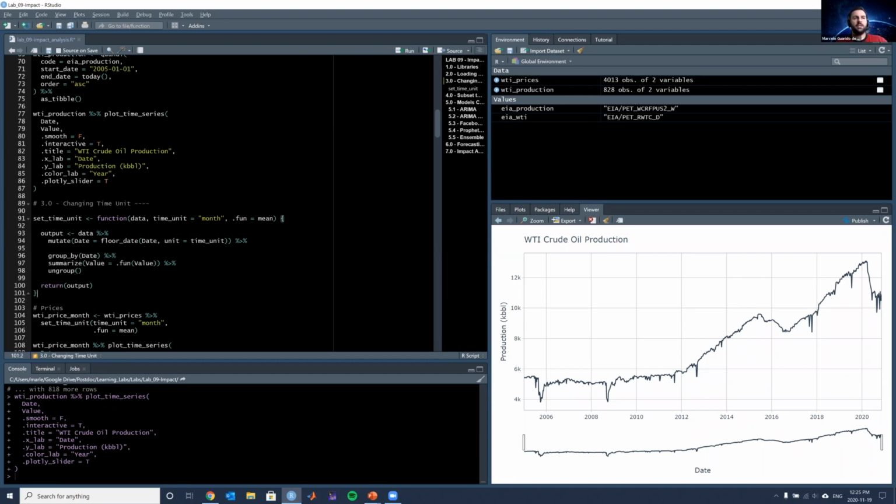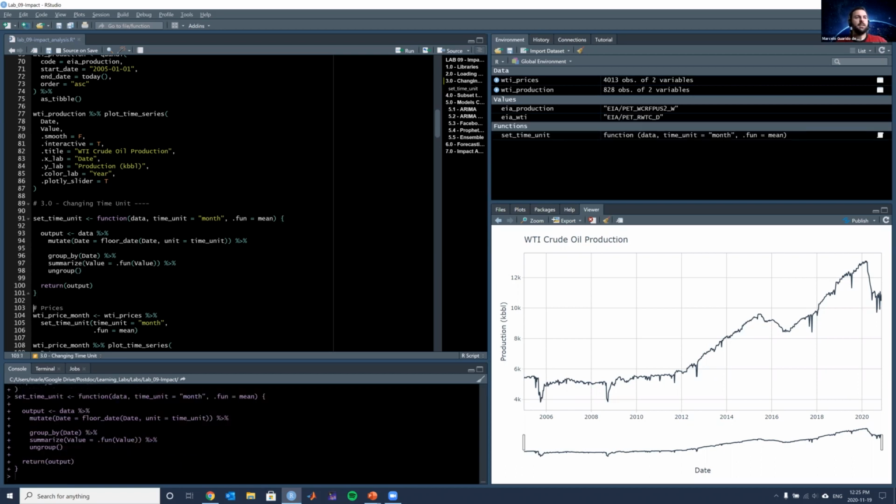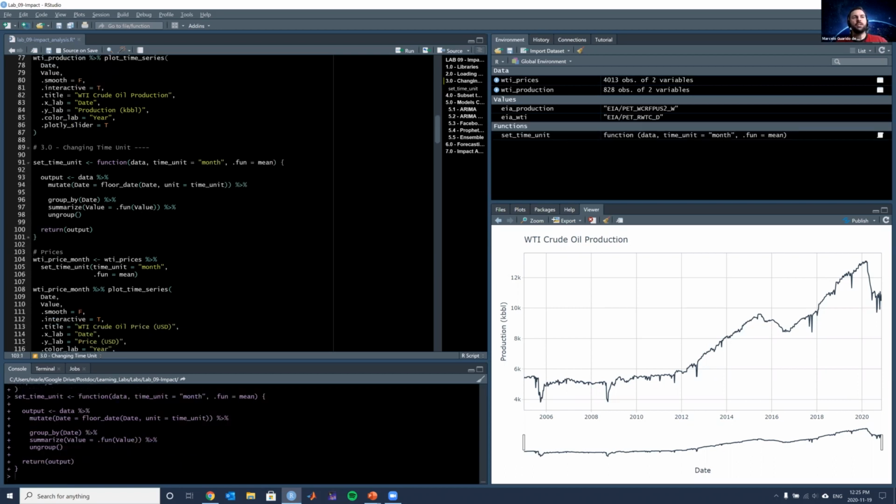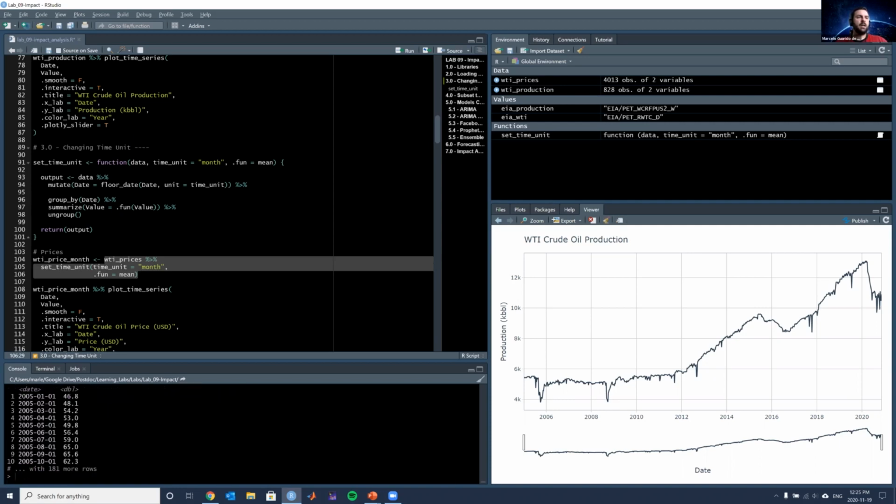So here we are just creating this, and now I'm going to show you an example of how it works. When you run this, our data that was daily for the price of oil now gives us the average price for the month. So the average price of January 2005 was 46.8 a barrel.